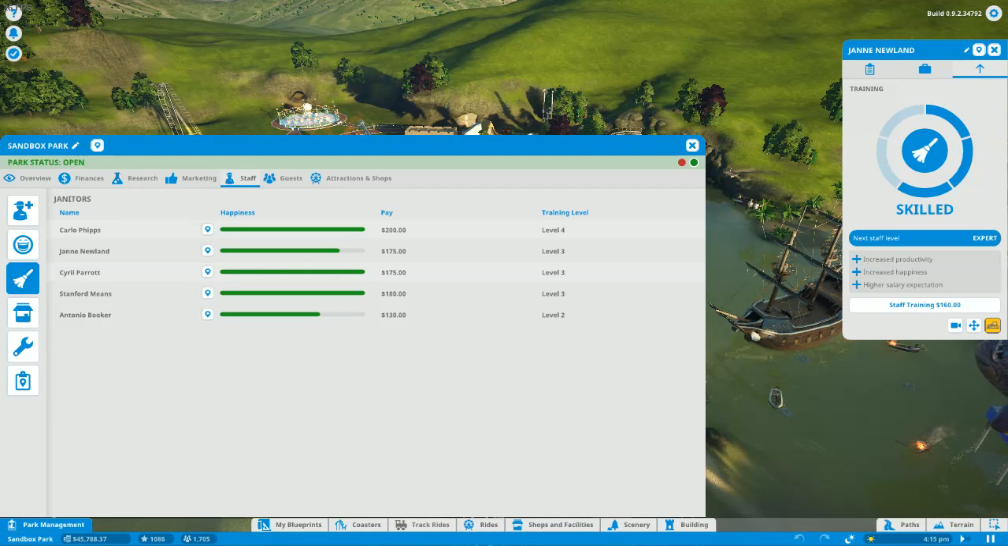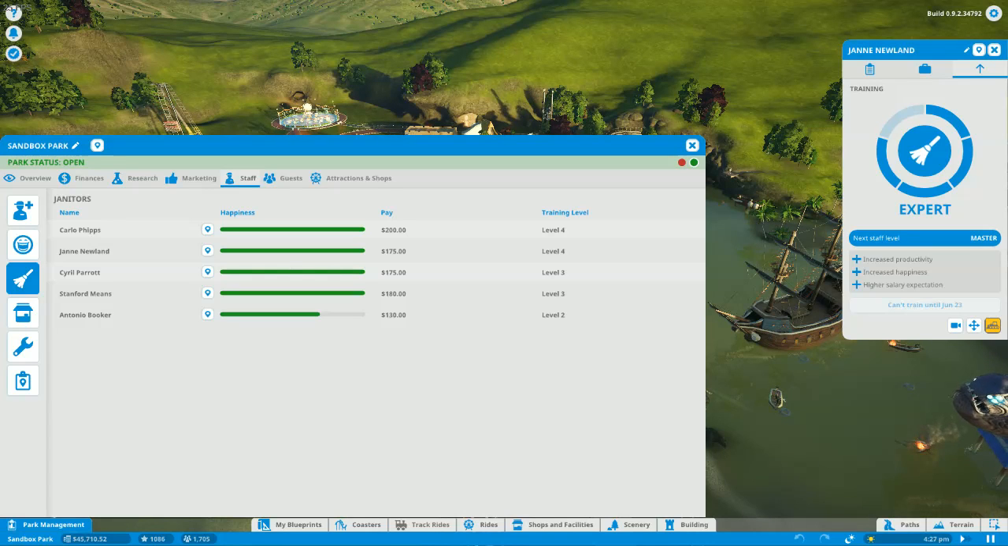And here you go, you've got the staff training. Next level for me will be level number 4, which, as it says, is expert. And it tells you what you gain from doing that. So go ahead and do that. Click. Training done. Pretty straightforward there.